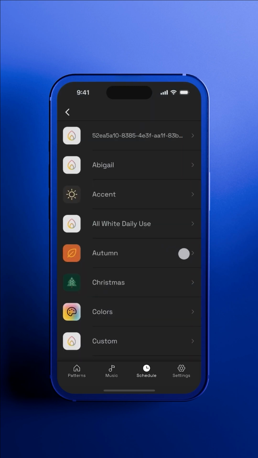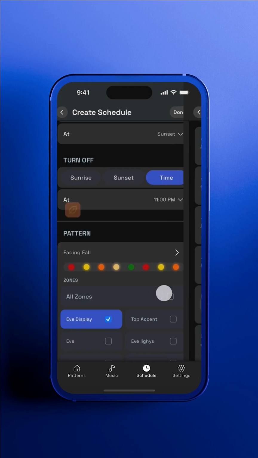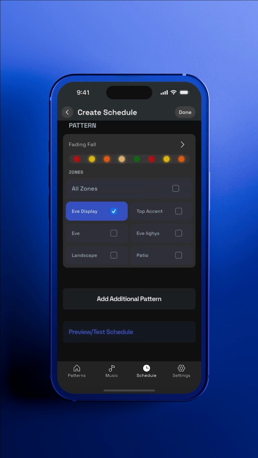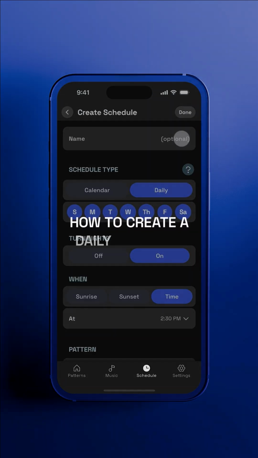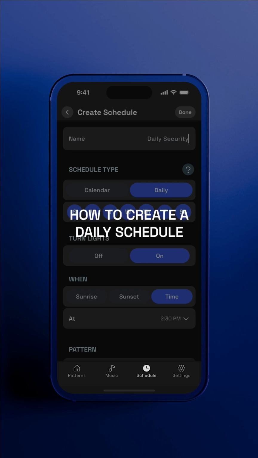Choose the pattern you want to display, and the zones you'd like the pattern to play on. Press Add an additional pattern to play a different pattern on separate zones. After setting the patterns you want to turn on for each zone, we recommend pressing Preview Test Schedule to make sure it looks how you like. Press Done to save.